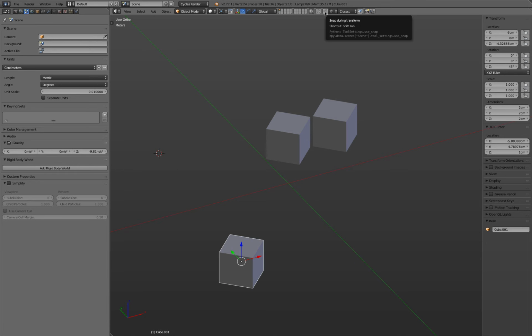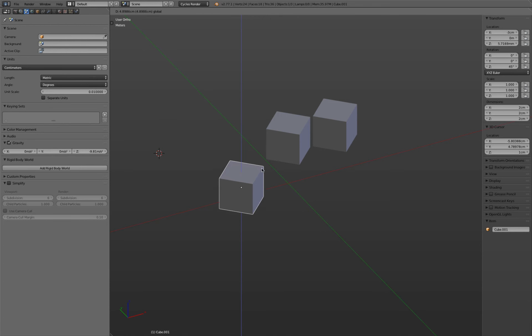And the hotkey to turn on the snap permanently is Shift Tab, as you can see. But when I click the Z key, so I'm in transform along the Z axis, and then I press and hold the control key, you see it snaps to these parts. Go down.